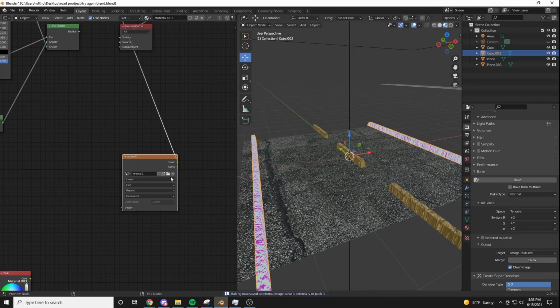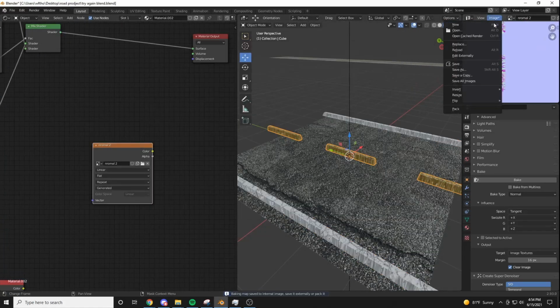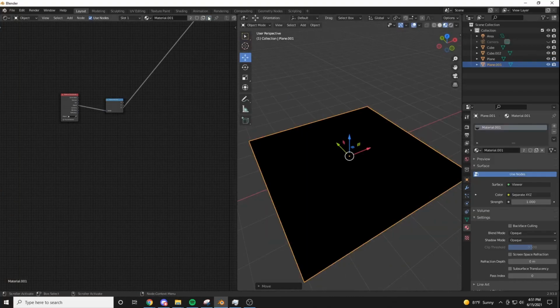You can save the image by clicking on the image, going into the UV workspace and saving them there. Do that to the other one. Now let's compile the texture. Now make a new plane, now make a new material.